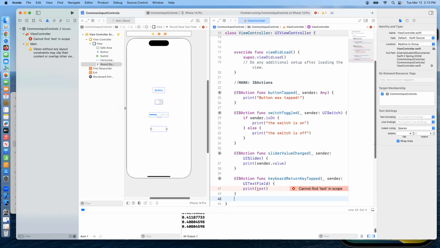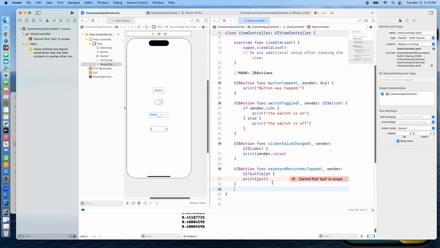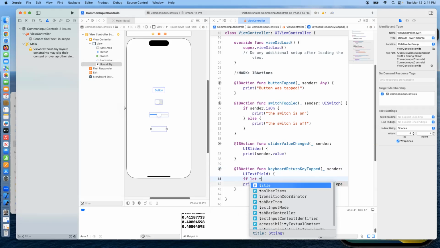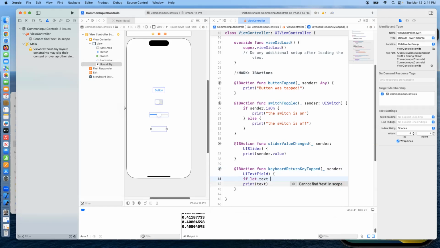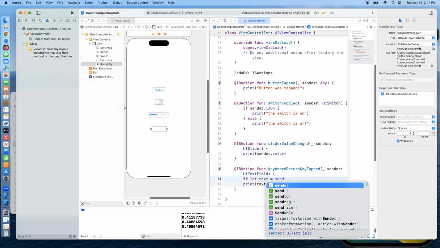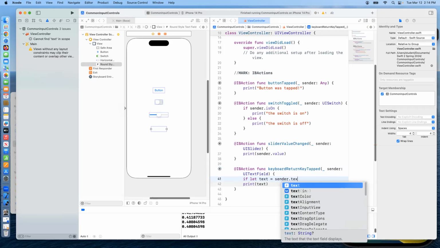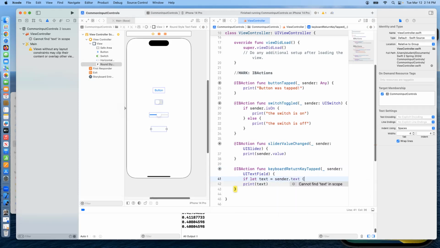We can add another action here. Well, this is kind of interesting. Okay, so it's not liking this little bit. All right, so here's because I'm missing some code. So this is my bad here. So I really need an if statement. So I'm going to say if let. So in other words, we're going to assign a constant if this rings true, and that is if the sender actually put some text in there, then we will print that text to the console.